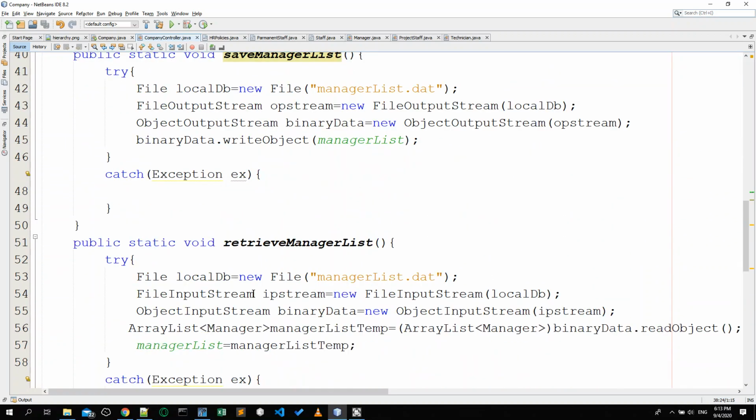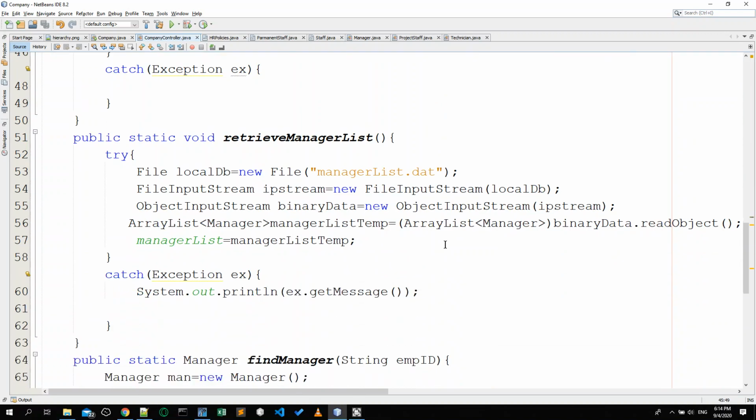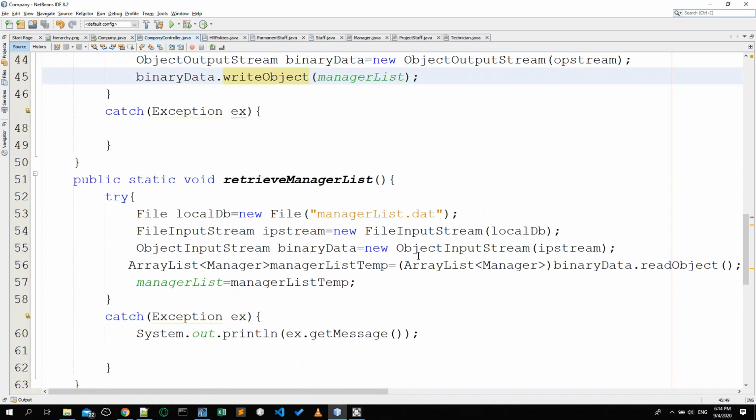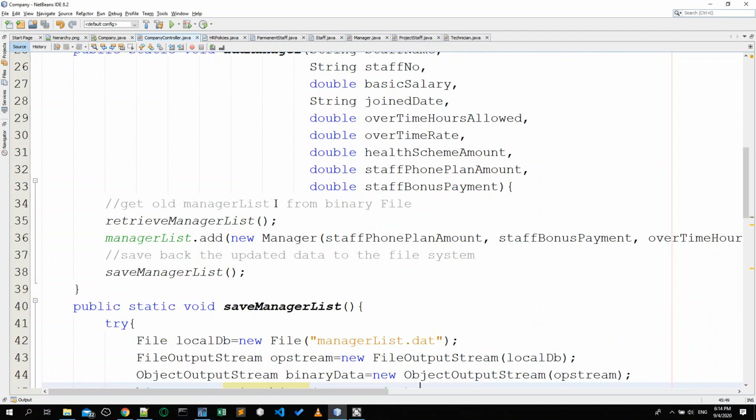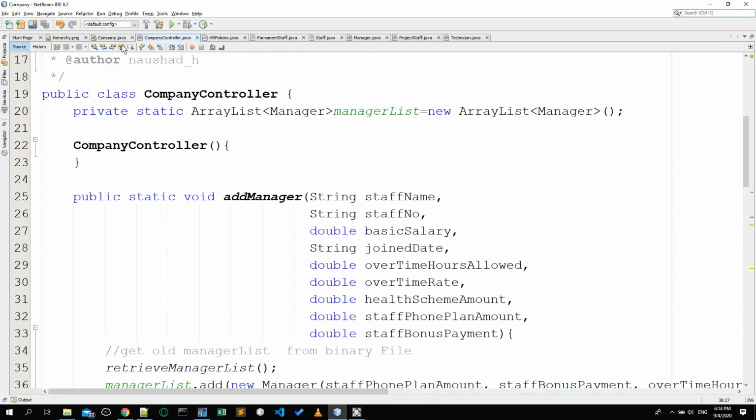Let's see what happens in the saving back. So in the saving back, you are going to write. You see, this time you are going to write. Instead of read object, the same binary data has a method called write object, and with write object you are going to add the data to the file system, and that way it will create a manager list and save this data into the file system. Okay, that is what you are doing with saving the data to the file. So let us try to run this program.